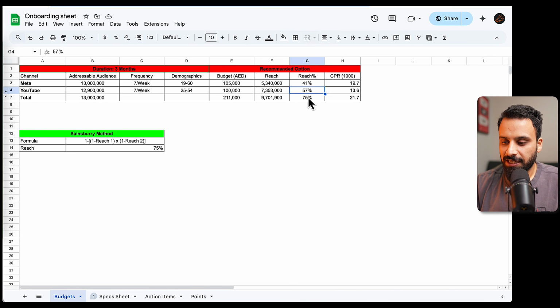Now if you see, the resultant reach is 75%. How this is calculated is called the Sainsbury method. You can just Google it and read about it. So basically this is the formula. If you're using two channels, this is the formula: 1 minus reach of channel 1, which in our case is 41%, and 1 minus reach of second platform, which is 57%. Now if you use this formula here, I have used the same formula here. So the resultant reach here would be 75%.